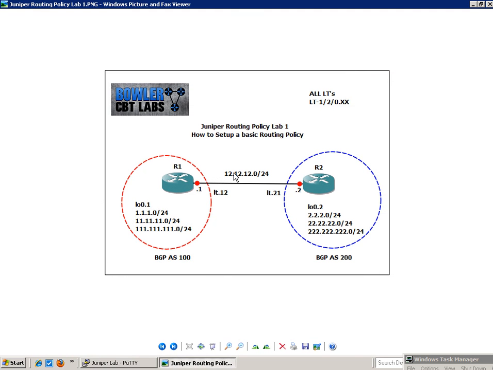So that's it. That's the Juniper Routing Policy Lab 1. I just showed you how to set up basic routing policy. First thing we looked at is how to create a routing policy to export our directly connected interfaces into BGP and advertise them to our neighbor. Then we looked a little bit more at routing policy from router 1's point of view. We created an import routing policy to import into BGP on R1.